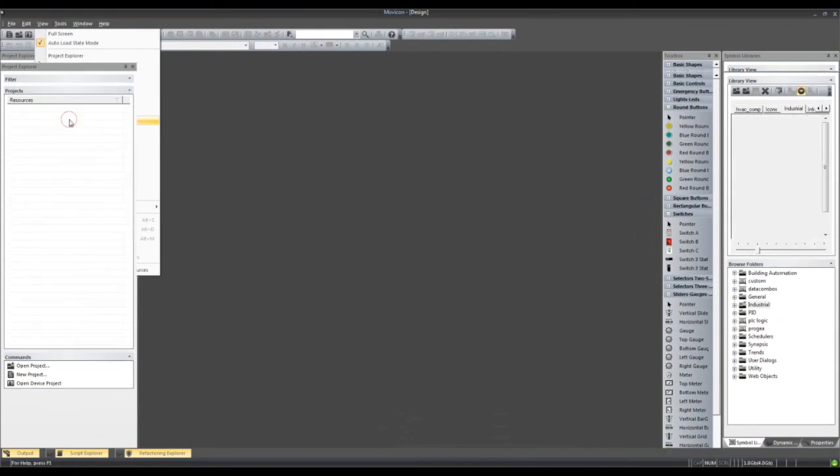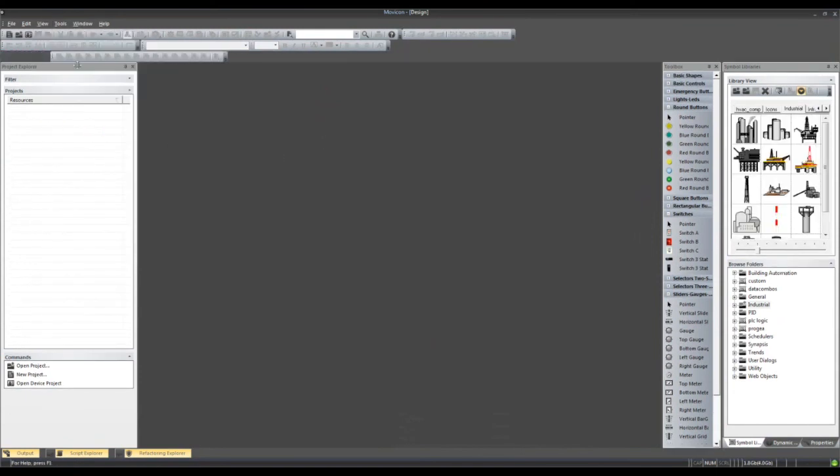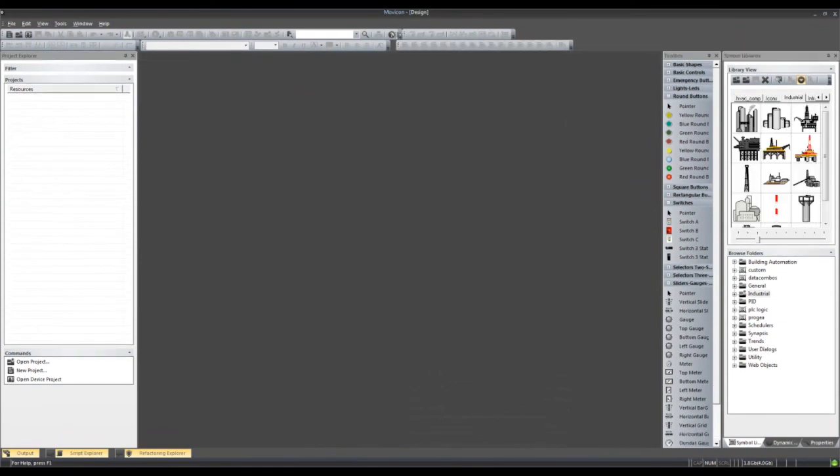And finally, the Layers toolbar. This allows me to set layers to objects. We'll take a look at that a little bit later when we start adding objects to the screen. That concludes this tutorial on the Movicon workspace.